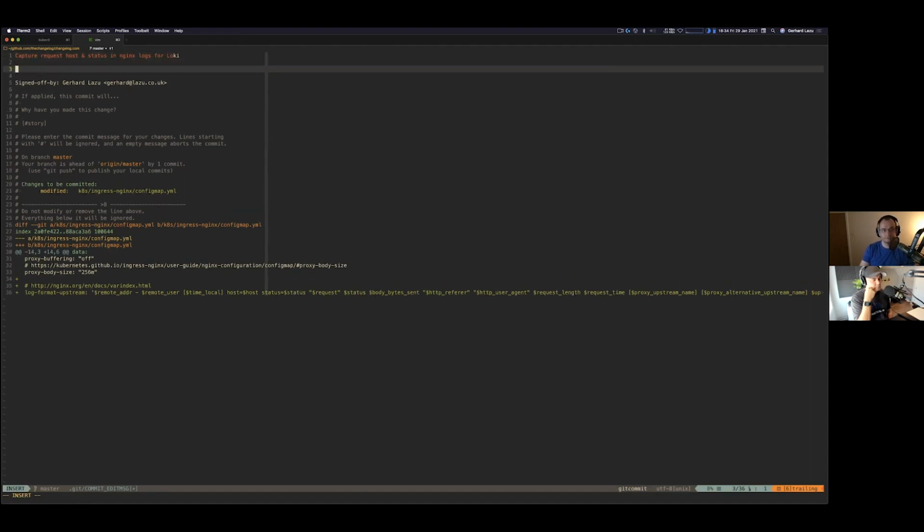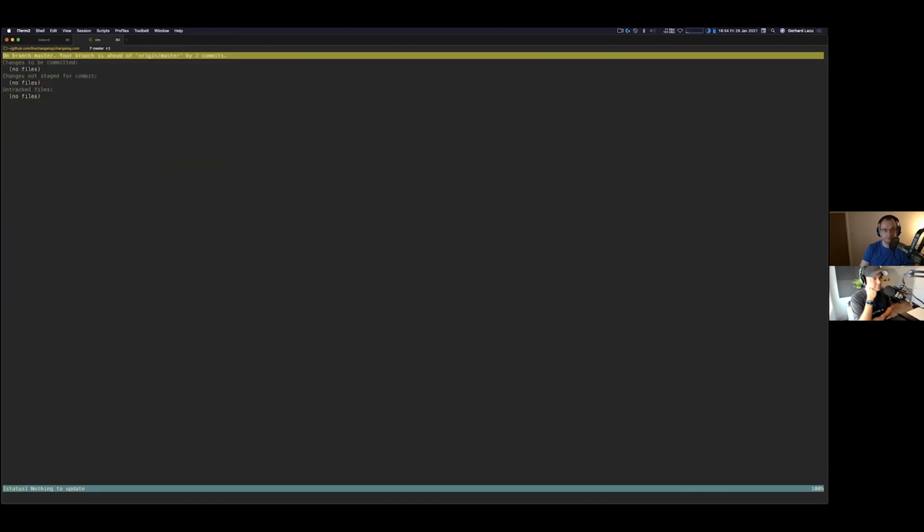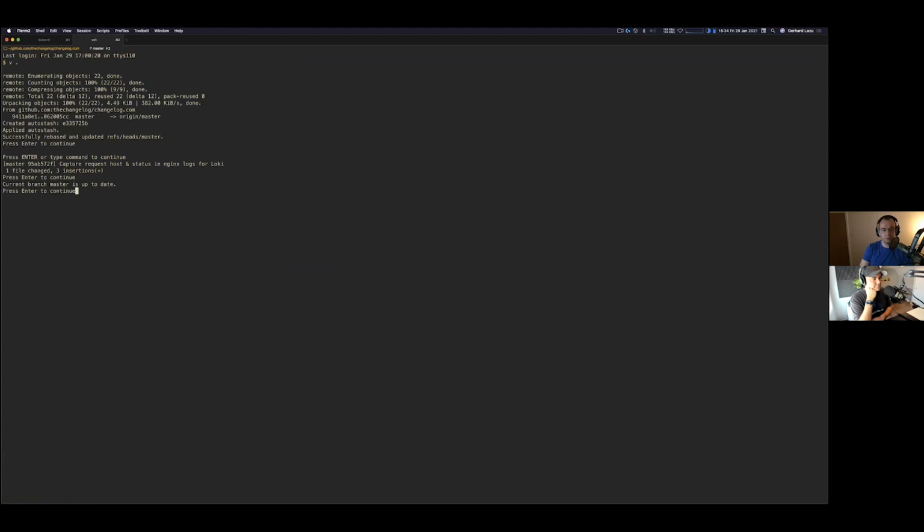This makes it easier to group requests that go via Nginx by host and status. I mean, it's literally that. Okay, I'll need to pull and now push, and that's it. I mean, it won't change anything.